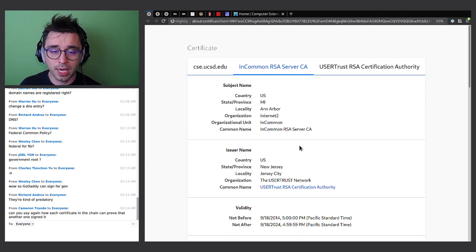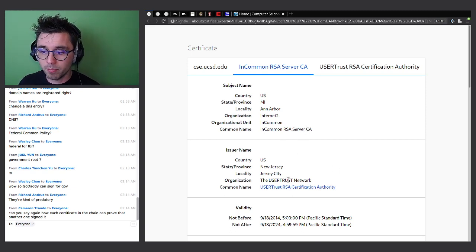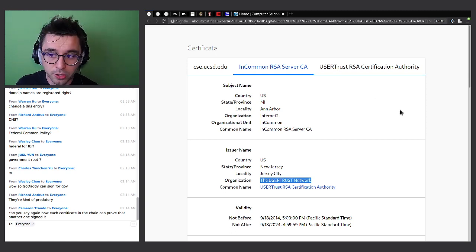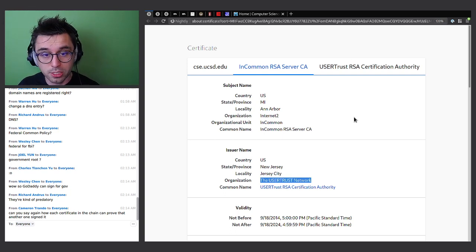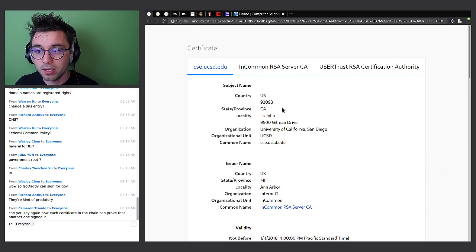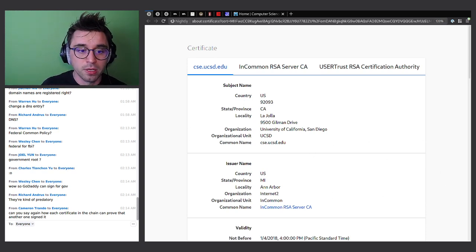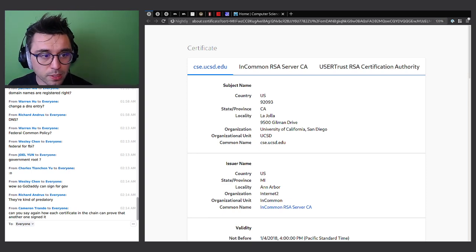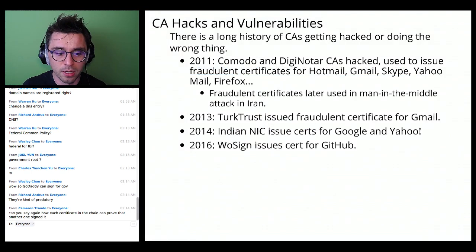This certificate says, hey, this is my public key, and it was signed by the USERTrust network. Now the USERTrust network is actually a root CA, so we just look that up in our browser. We check that this certificate has been signed for real by USERTrust RSA, and then we check that the UCSD certificate was signed by the InCommon RSA server public key. Did I answer your question?